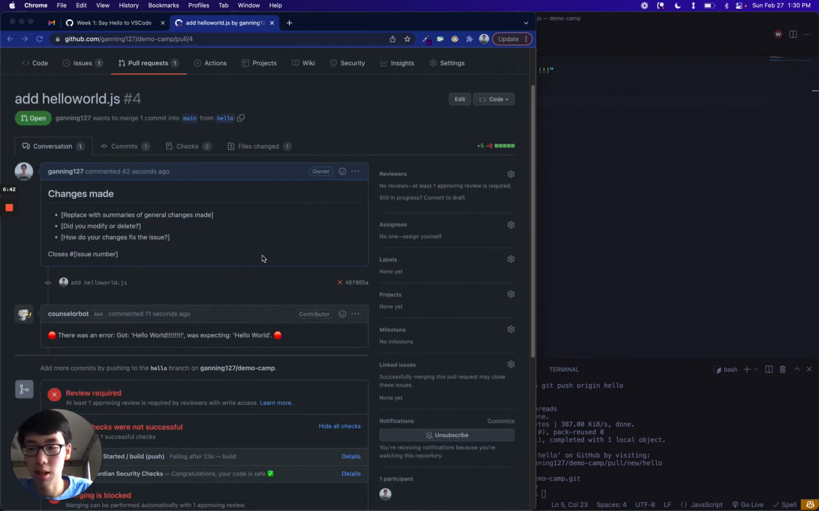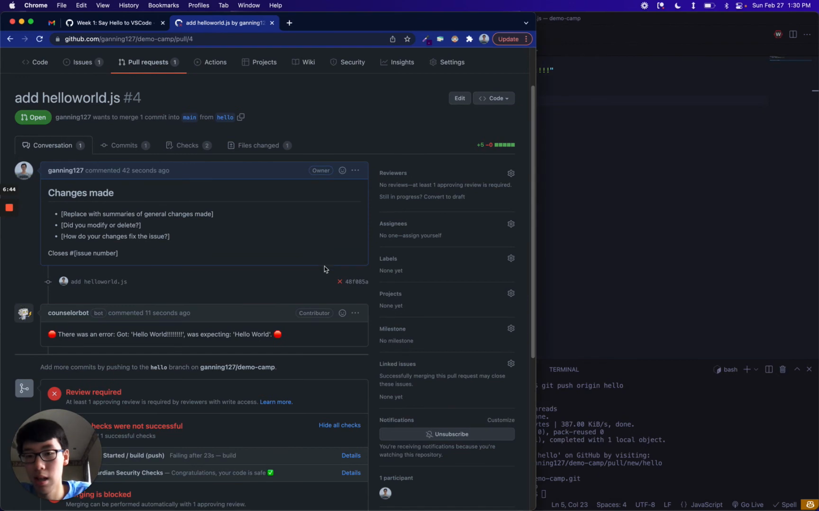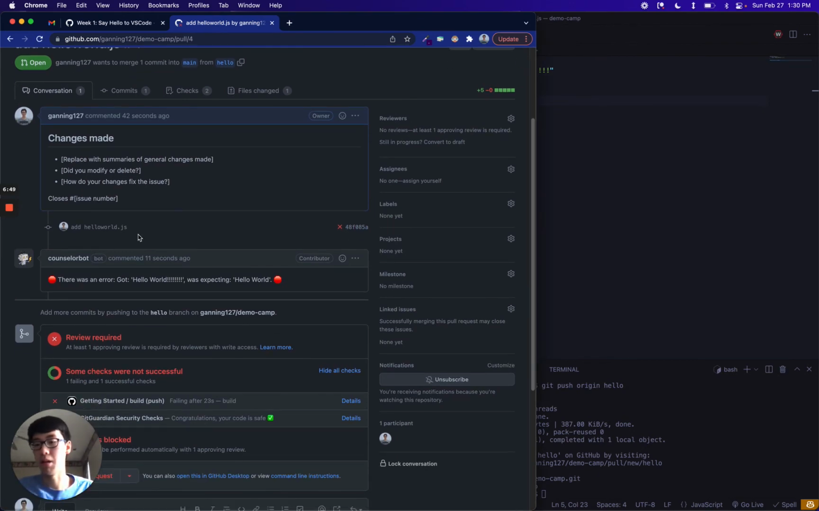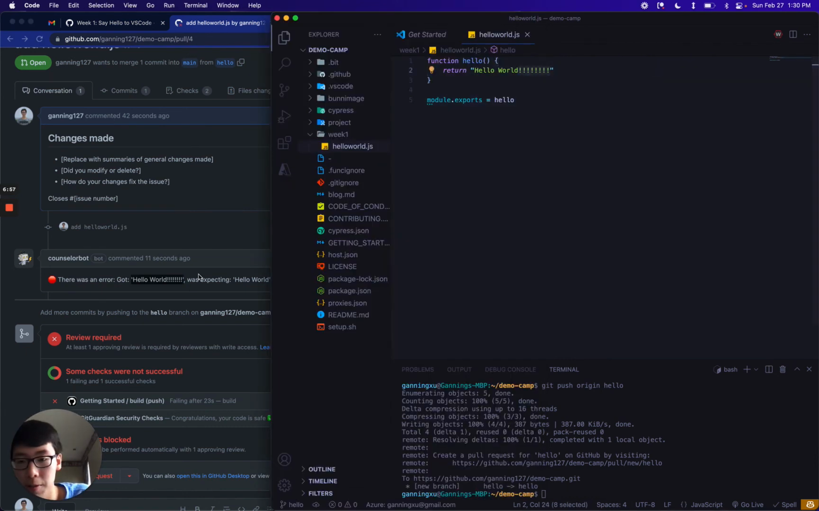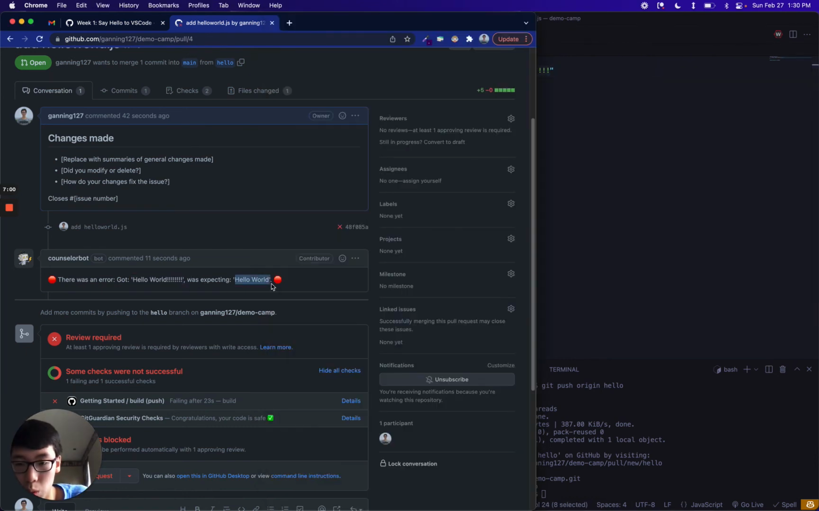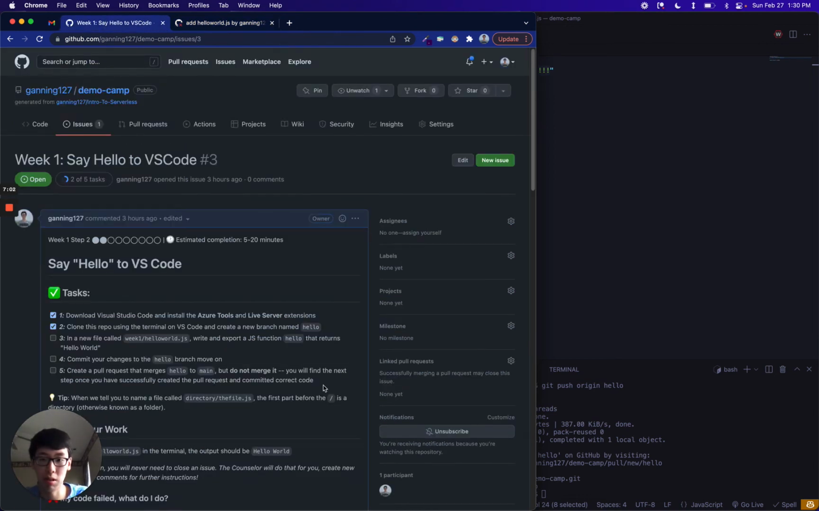Okay, cool. So after this finished running, you'll see that we did do something wrong, right? There's an X right here, which means there was an error. But what's super cool about CounselorBot is that it will tell you what went wrong. It says there was an error, got hello world, right, with a ton of exclamation points, which is what we have right here, instead of was expecting hello world within this. So therefore, you know we did something wrong.